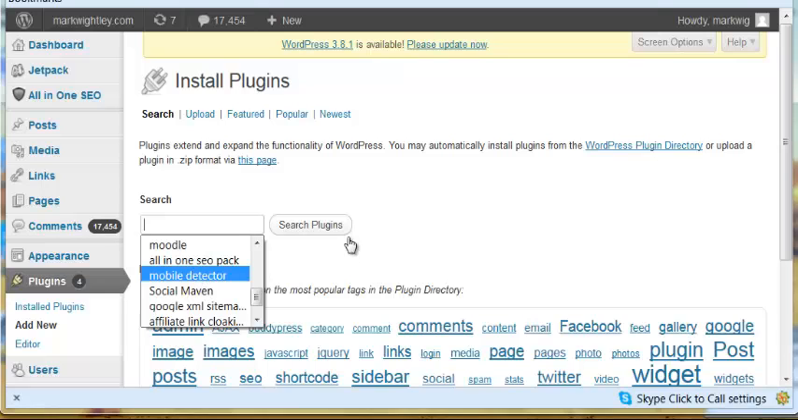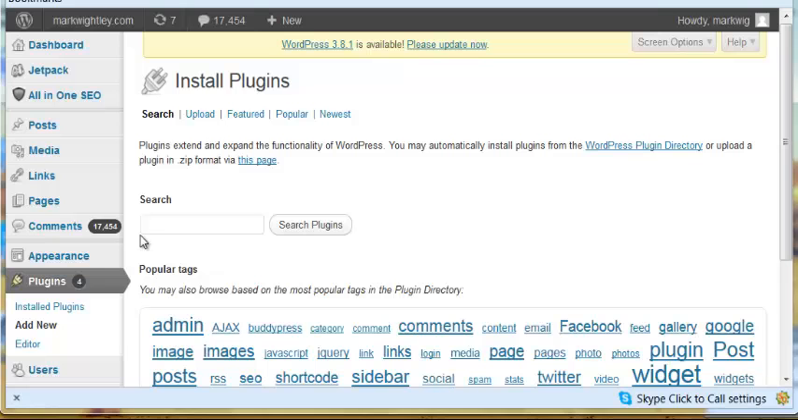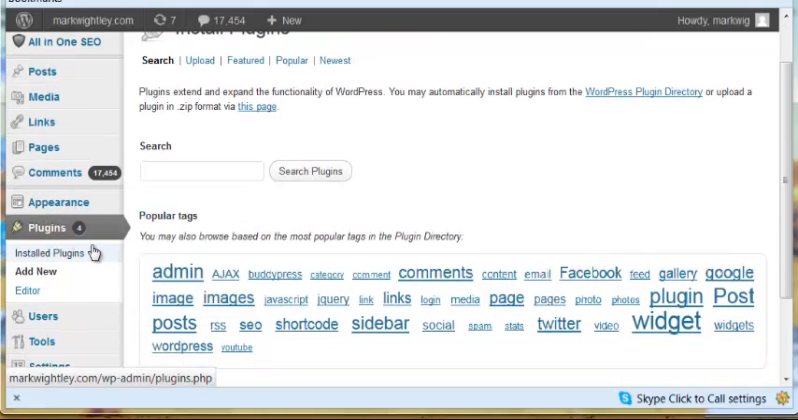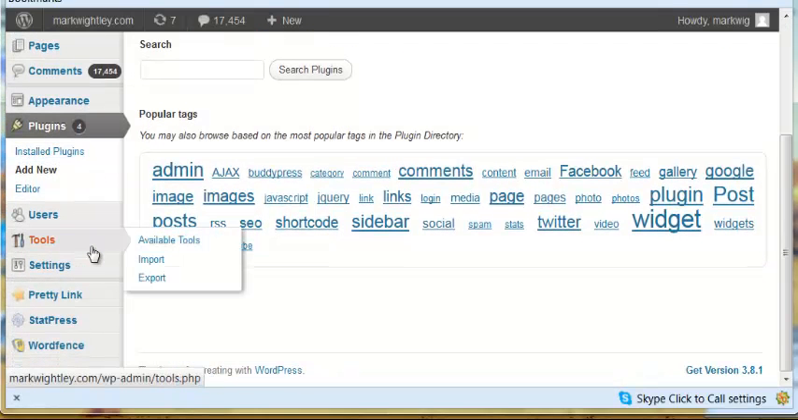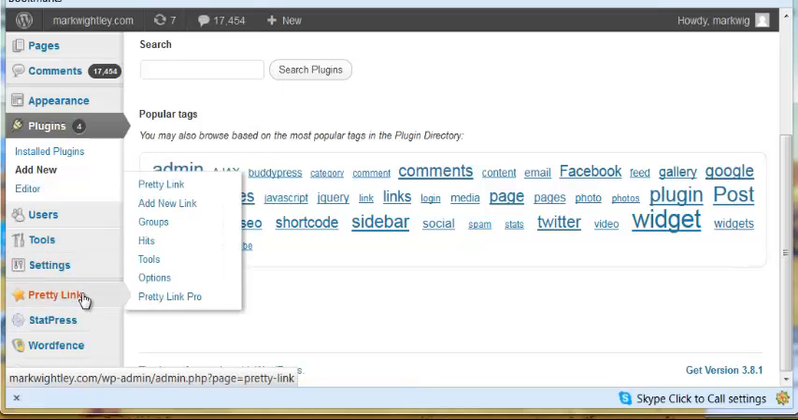Okay, so once you've got them all, you need to come over to the side here, and you'll find all the ones you've just installed. Pretty Link is the same as Affiliate Link Cloaker, so you can use Pretty Link or Affiliate Link Cloaker. I tend to go towards Affiliate Link Cloaker these days, but they're both exactly the same and do exactly the same thing.